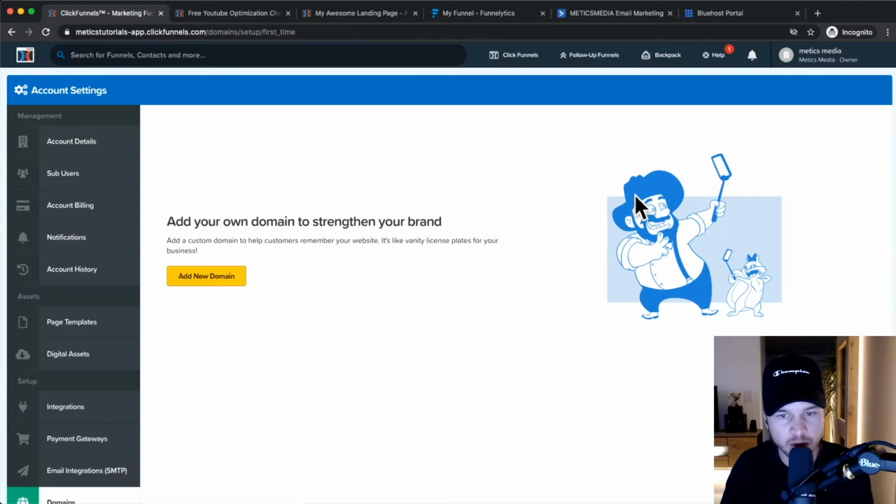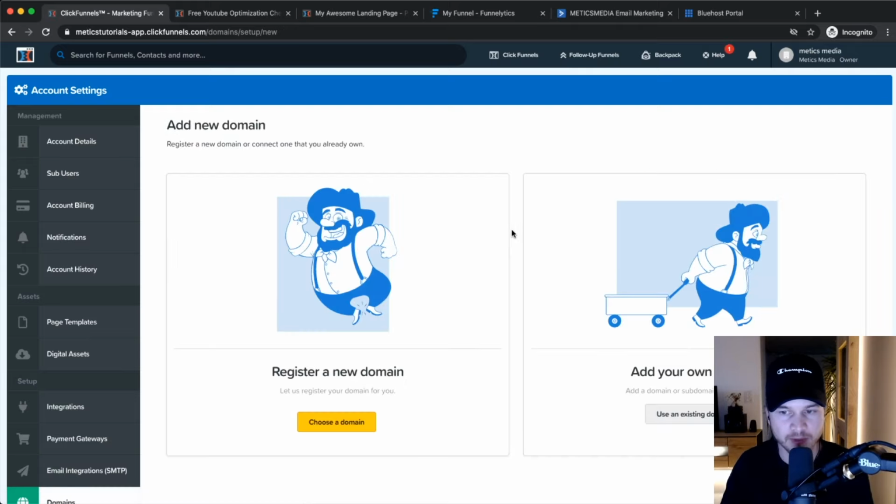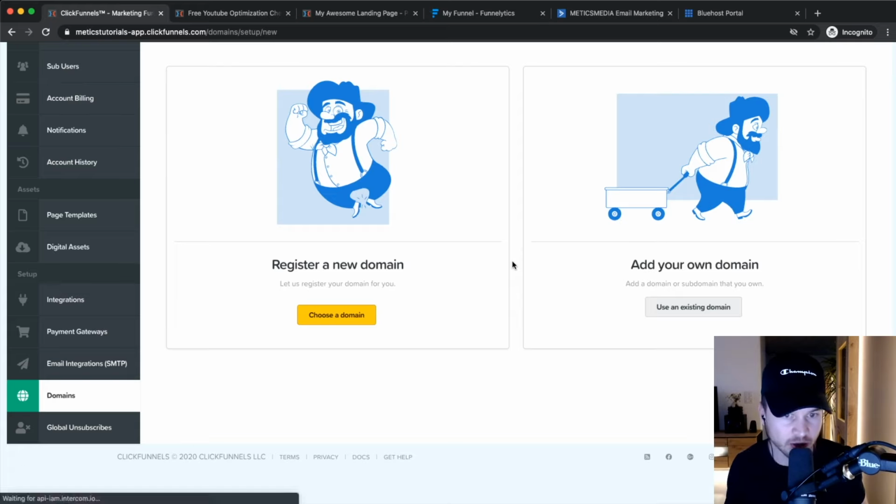Then, as you can see, we don't have any domains set up already, so we have to click on Add New Domain. And then there's two ways you can add a domain. You can register a new domain through ClickFunnels, or you can add an existing domain. I think it's like $20 if you buy a domain through ClickFunnels, and that's a bit more expensive than if you use other options like GoDaddy or Namecheap.